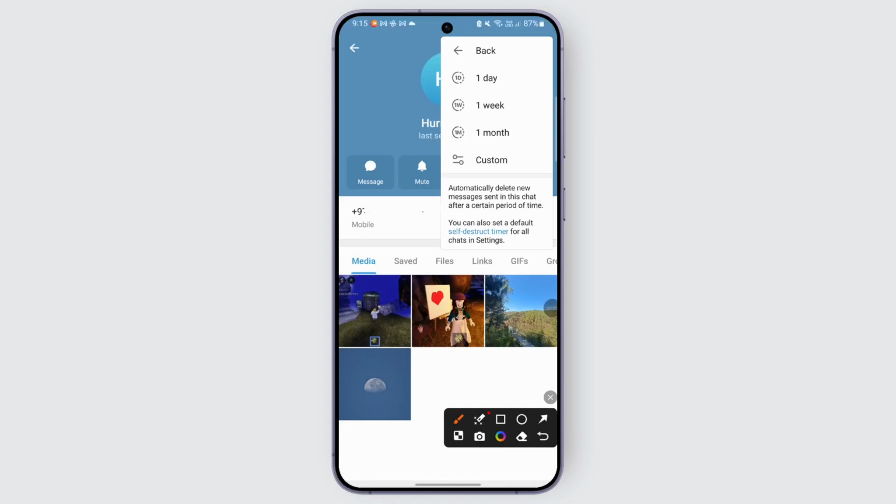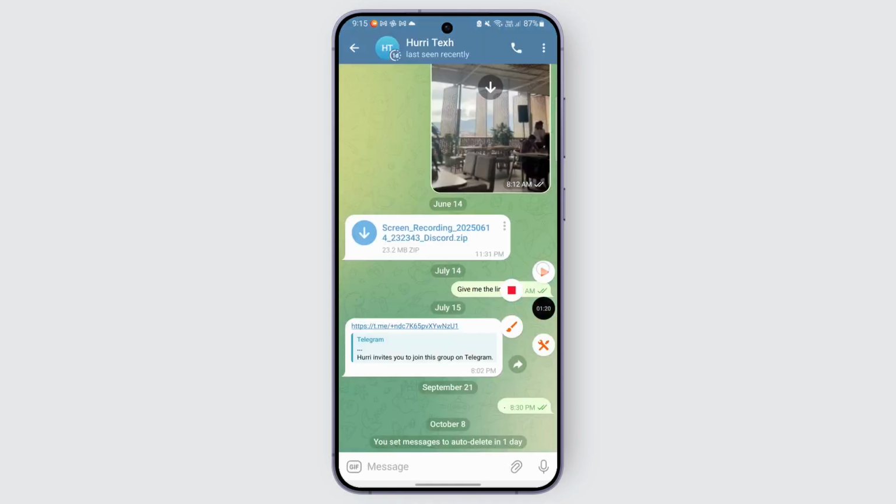Once you tap on it, you can select the option for automatically deleting the new messages sent in the chat after a certain period of time. So you can select 1 day, 1 week, 1 month, or even custom. You can select any of the options that are available. And once you do so, you will find the auto delete on your screen right here.